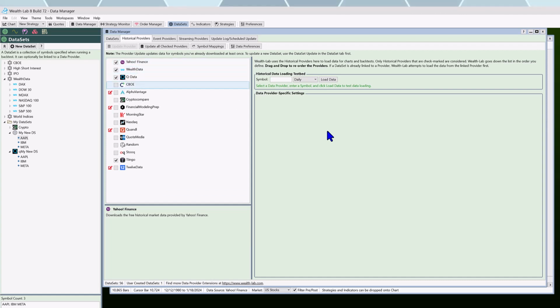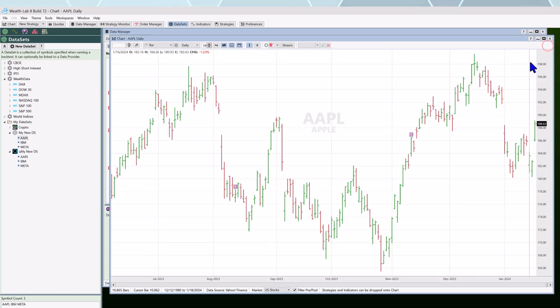Since Yahoo was at the top, that's where the data comes from. If it wasn't able to get data for Apple from Yahoo, it would have gone to wealth data and then so on. But now, once again, QData was, I think, the third one, but let's go ahead and click on Apple. In the QData dataset, you can see that the data source is from QData, once again, because it's the linked provider. So I think we've driven that home enough. I hope that all makes sense.